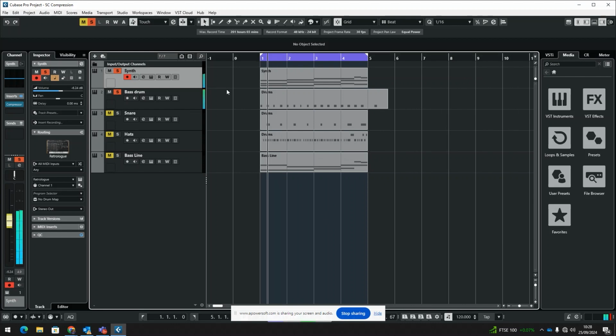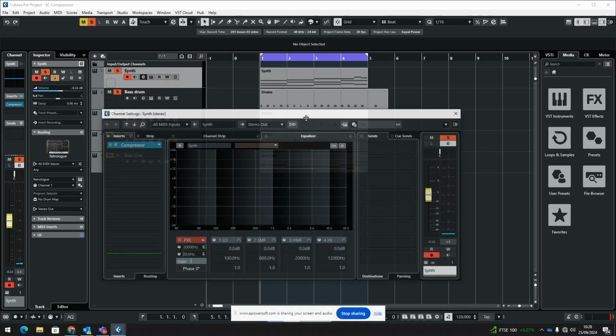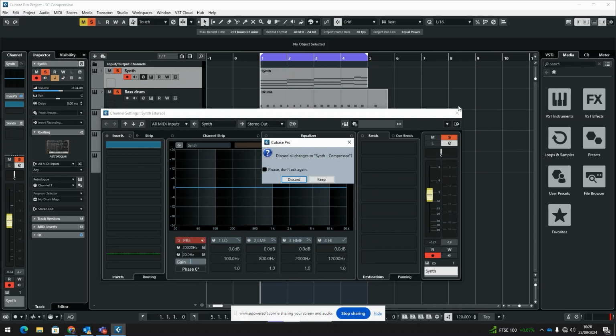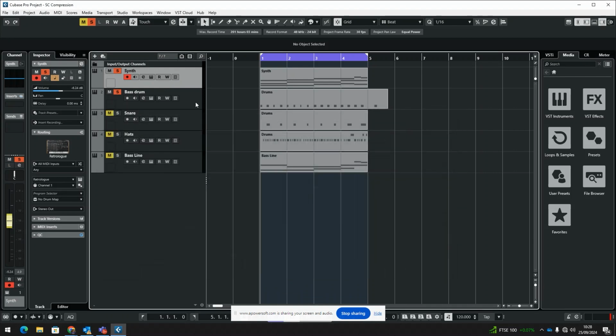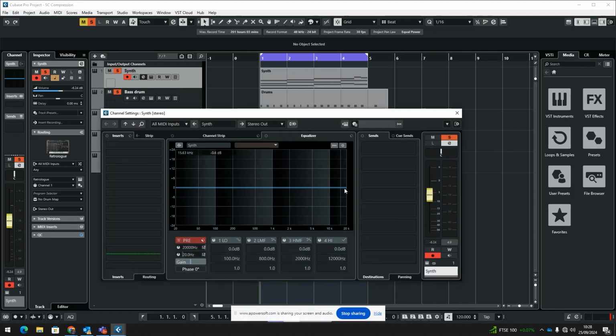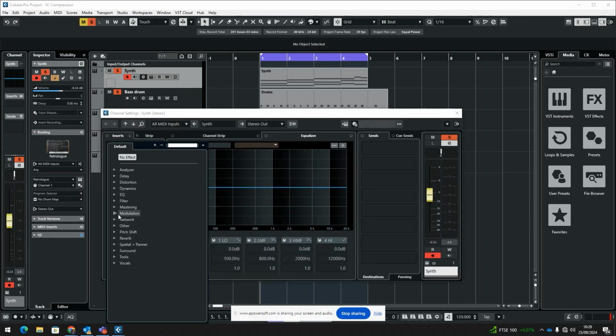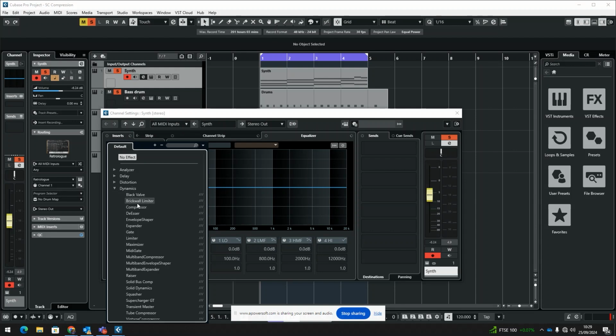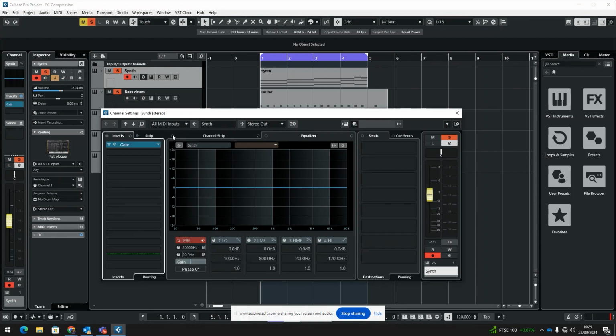I'm going to, sorry, apologies. I'm going to show you one more technique that you can use with sidechaining. So to do that, I'm going to remove the compressor, and I'm going to add a noise gate to the synth instead. Let me just bring up channel settings and add a noise gate instead. So you can do the same thing. So rather than a compressor creating that ducking effect, we could use a noise gate.